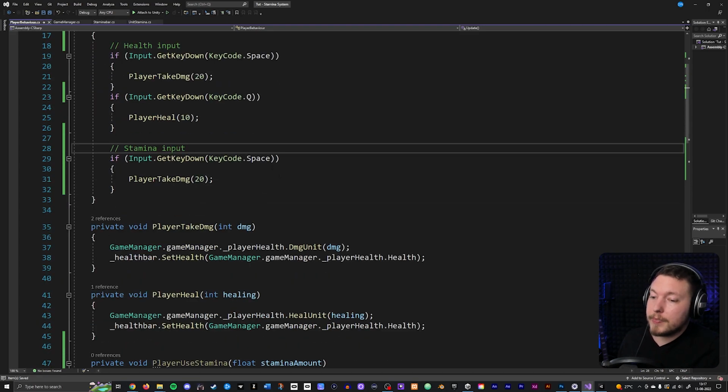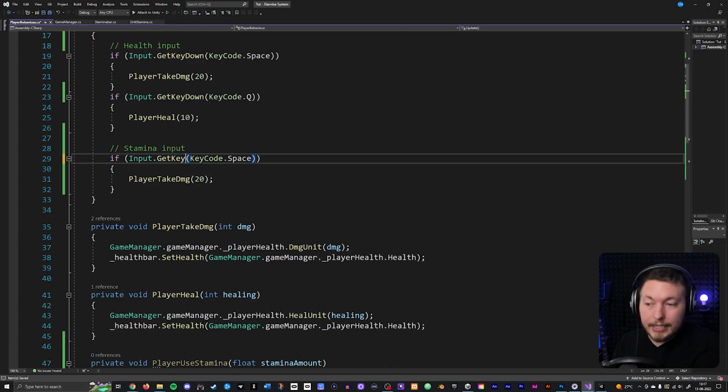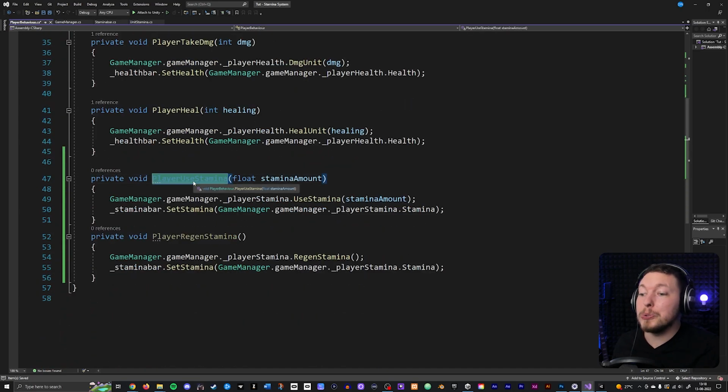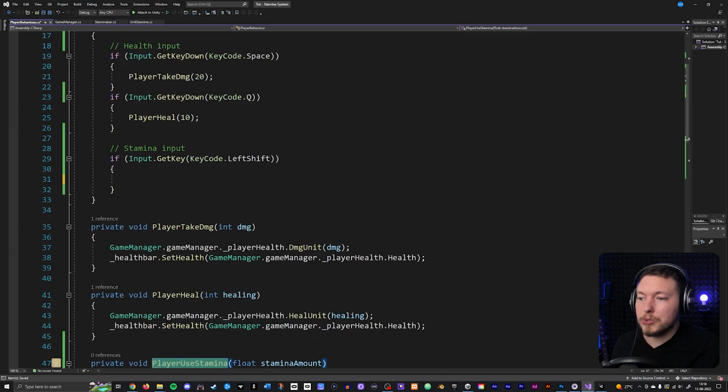What we want to do here is we want to make sure that we don't do get key down, but we actually want to get key, because get key down is only going to register the first time you click down on the shift key, but we want to continue to register the key as it's being held down. So we do that using get key. Then we want to check for not the key code space, but the key code left shift, which is down here. And now what I simply want to do is I want to not run the player take damage, but I want to go down here and say I want to use stamina. So we're just going to say player use stamina.